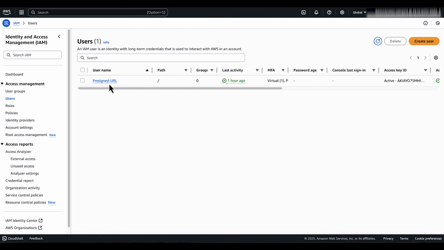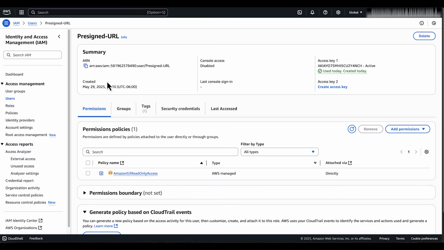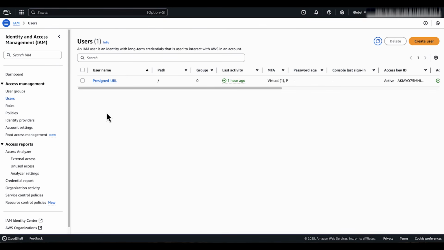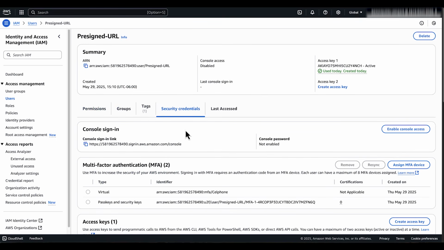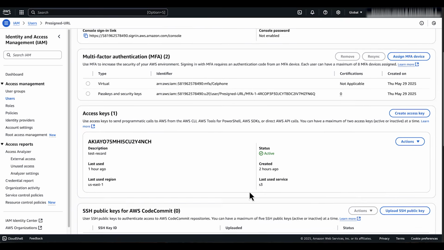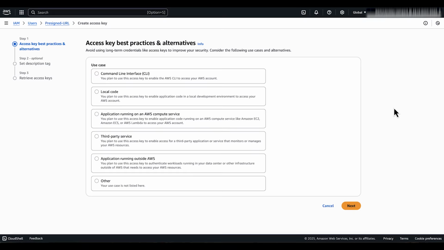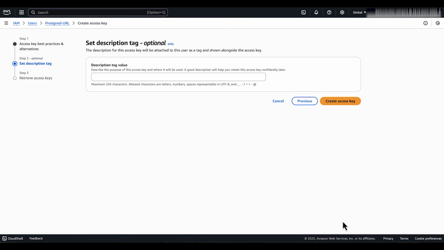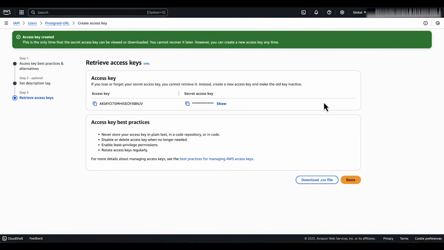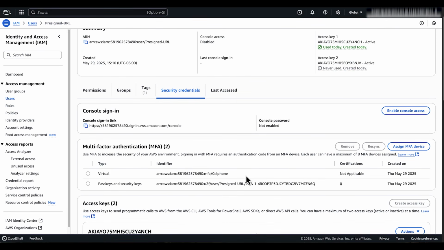In my demo, I already created an IAM user. Now, on the Security Credentials tab in the Access Keys section, I will create and copy an access key pair. Finally, I will use the credentials in my application to generate a presigned URL for GET requests that will be valid for up to 7 days.